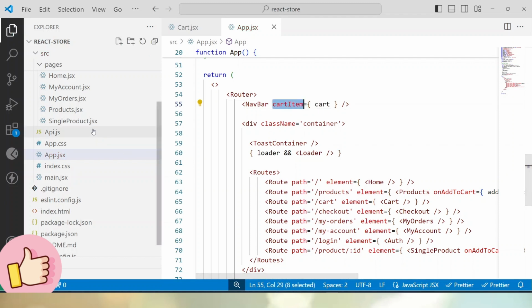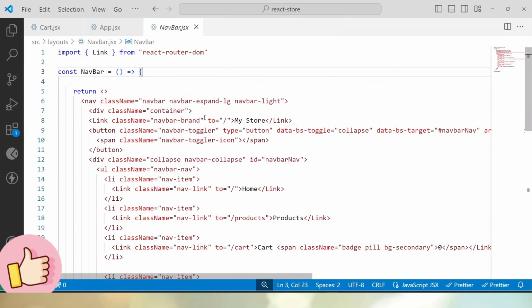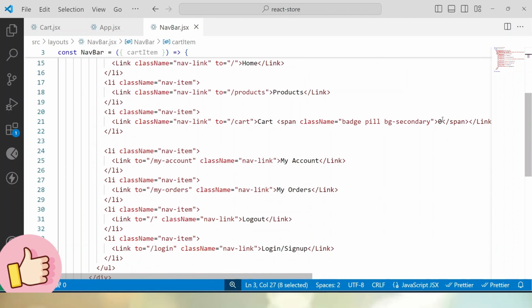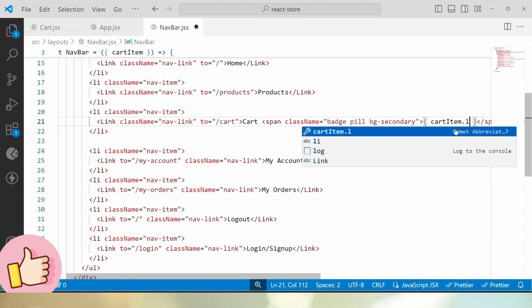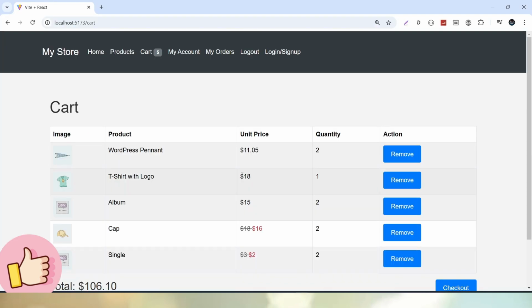Simply let's copy, go inside our layouts, and open our navbar component. Here I will destructure cartItem. Let's copy, and in place of 0, let's put curly braces, and here it will be cartItem.length. Save these changes. Once we save and go, now we can see that here we have 5, which indicates that inside our cart we have 5 product items.